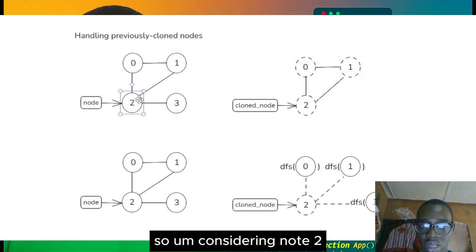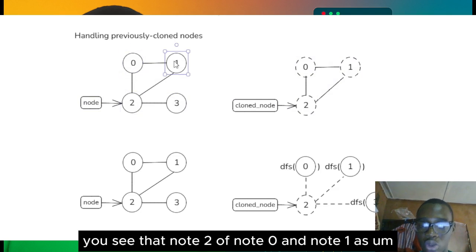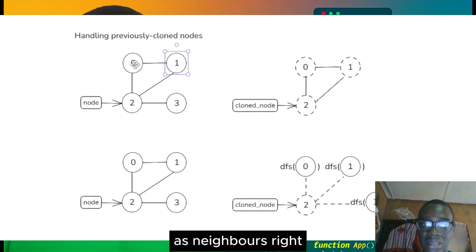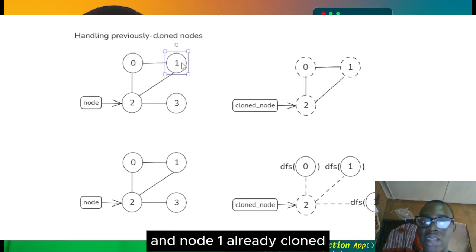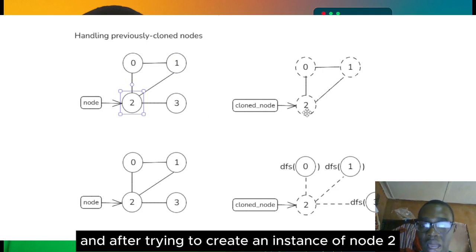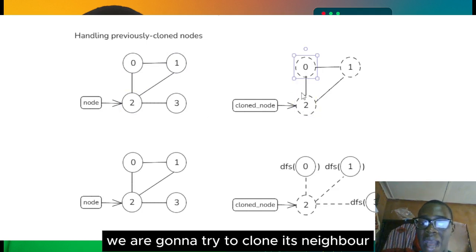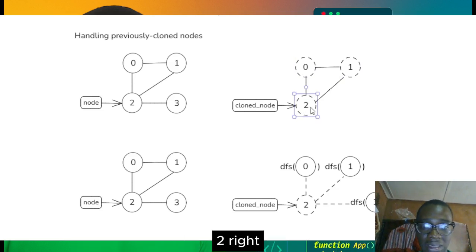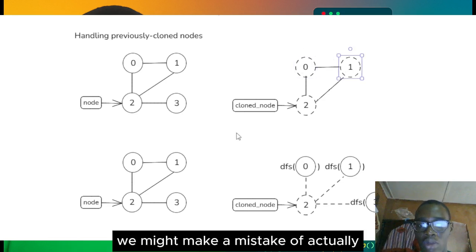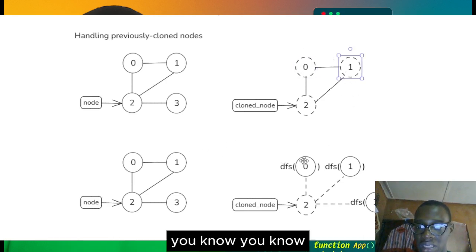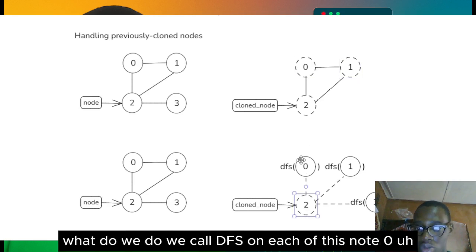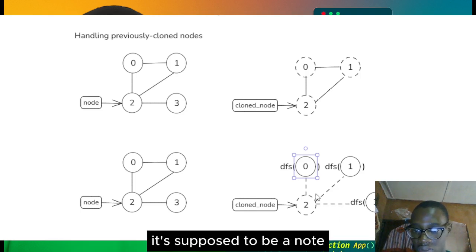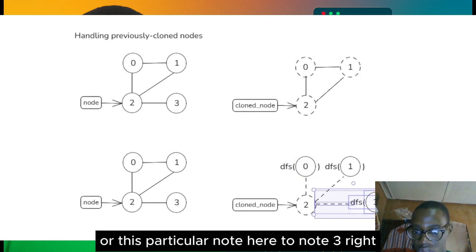So considering node 2, you say that node 2 has node 0 and node 1 as neighbors, right? Now let's say that we have node 0 and node 1 already cloned, and now we are trying to clone node 2, and after trying to create an instance of node 2, we are going to try to clone its neighbors and add each of these clones as a neighbor to the cloned node 2, right? But because we have cloned these neighbors before, we might make a mistake when we call DFS on each of these nodes, node 0 and node 1. So okay, there's supposed to be a node 3 here as well.